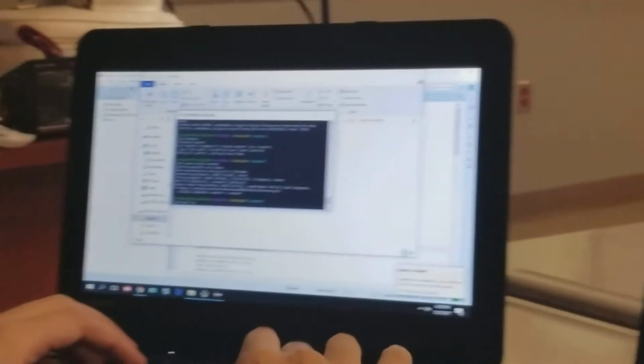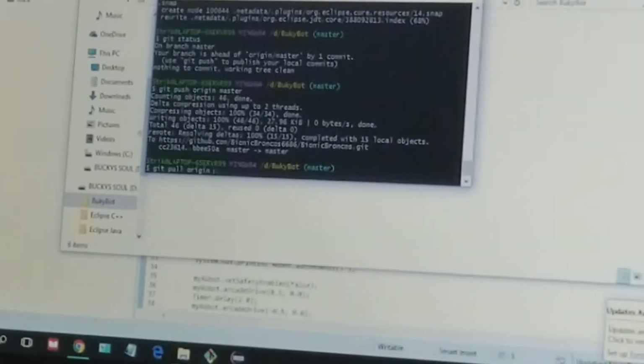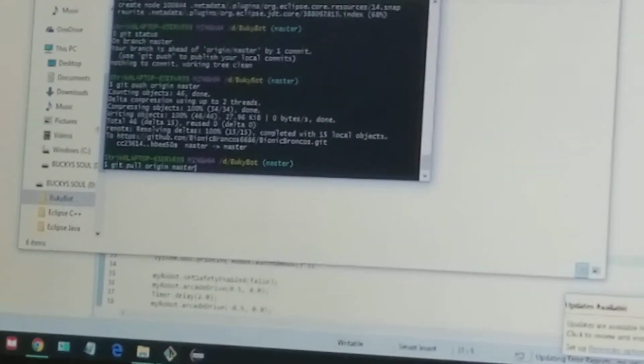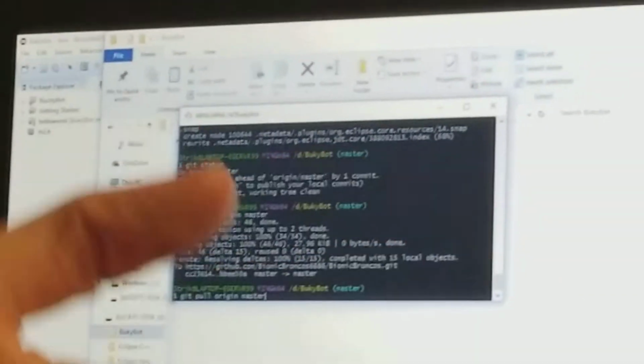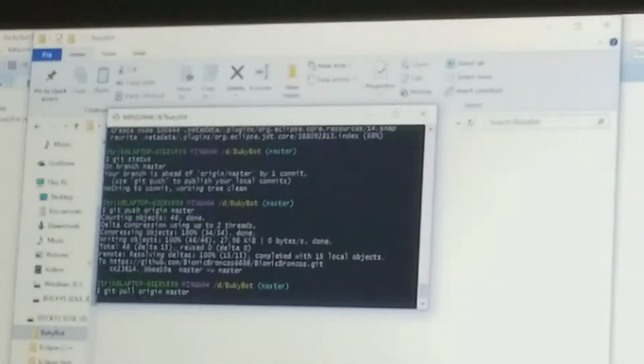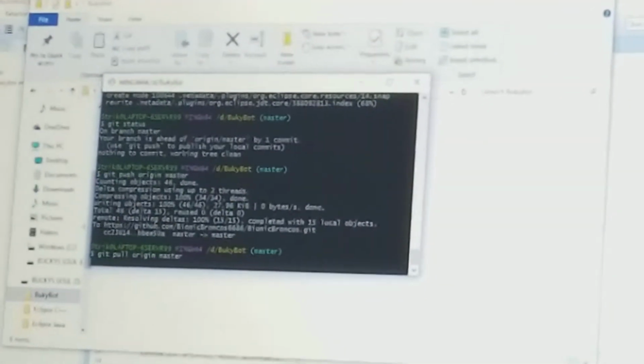Then another person that wants to update their project would just have to do git pull origin master as well. So you have git push origin master, and you have git pull origin master. Git push is to push changes, git pull is to pull changes, basically updating your project. It's going to tell me that my project's already up to date, because no changes have been made, but you're going to see that in a second.